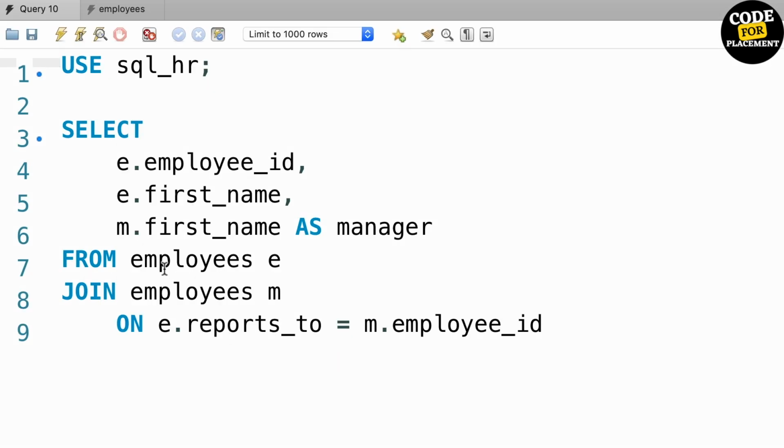Joining a table to itself is pretty much the same as joining a table with another table. The only difference is that we use aliases, and we prefix each column with that particular alias. This is what we call a self join.